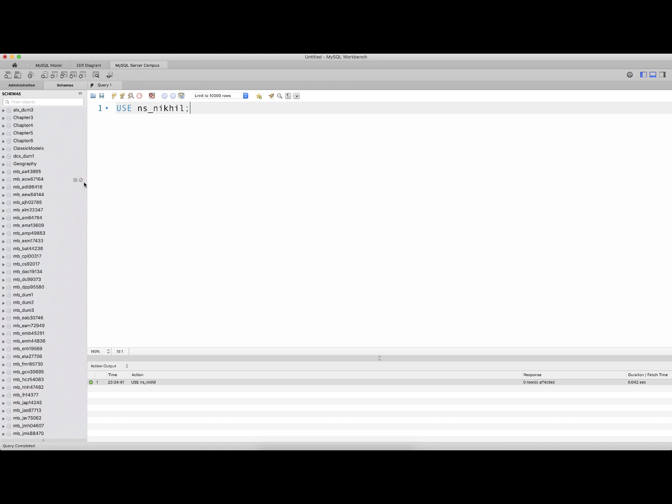Now, once we write this SQL, we want to actually execute it. To execute this SQL that we have just written, we are going to have to use either a lightning bolt or the lightning bolt with a cursor through it. Please notice my cursor hovering over them. The lightning bolt that we're going to use is the one with the cursor through it.